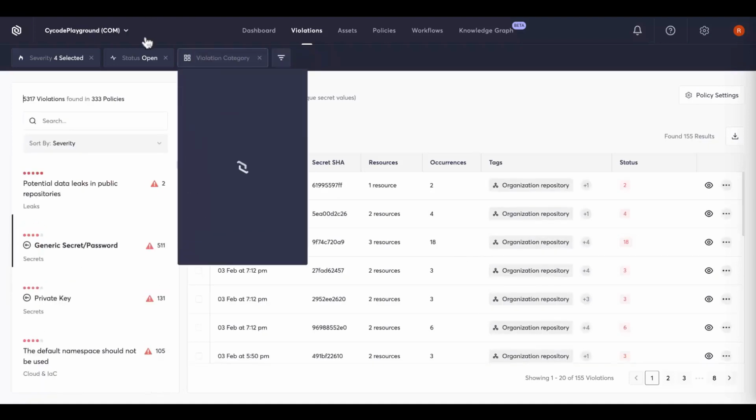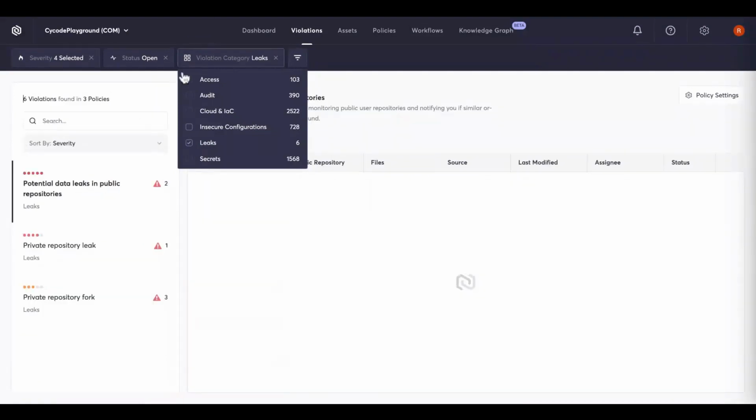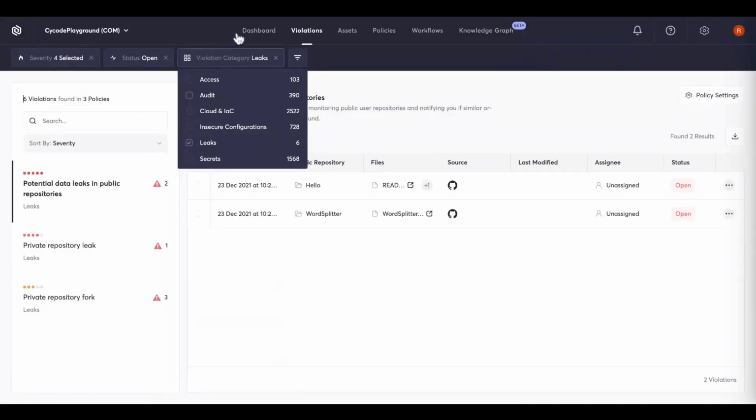Then moving on, we have the leak section where we scan for potential code leaks, which might be then used to do reconnaissance on an organization and understand the technologies that are used.